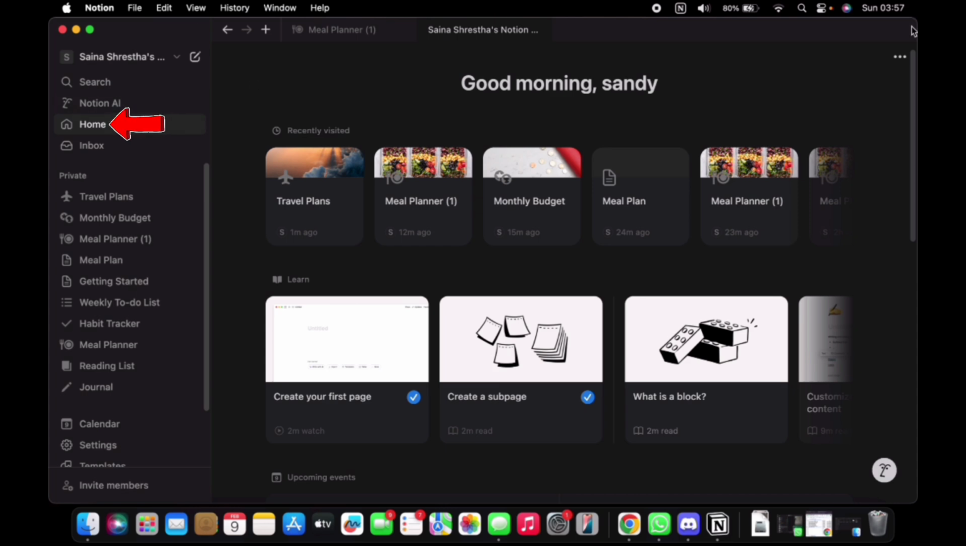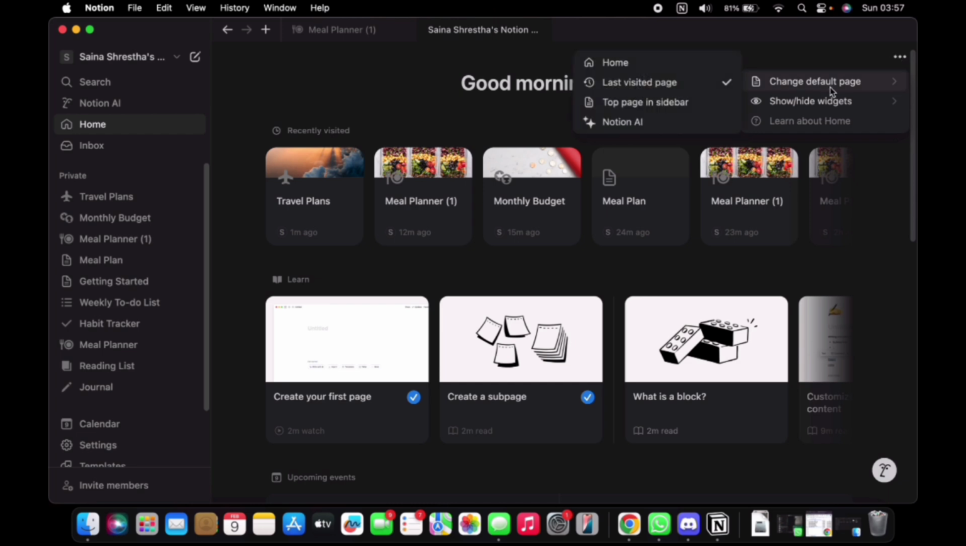Then go to the top right corner and tap on the three dot menu there. A small menu will appear where you'll see options like change default page, show or hide widget. Go ahead and select change default page.